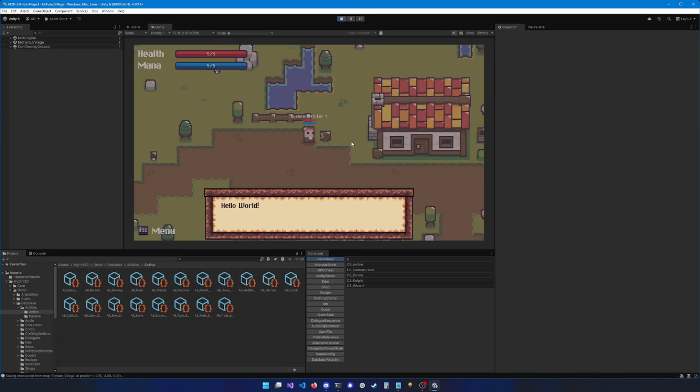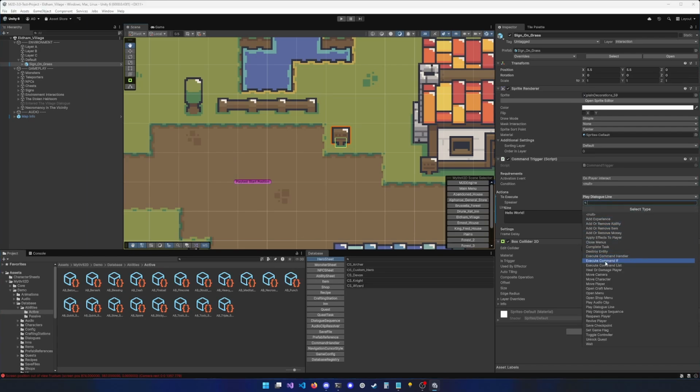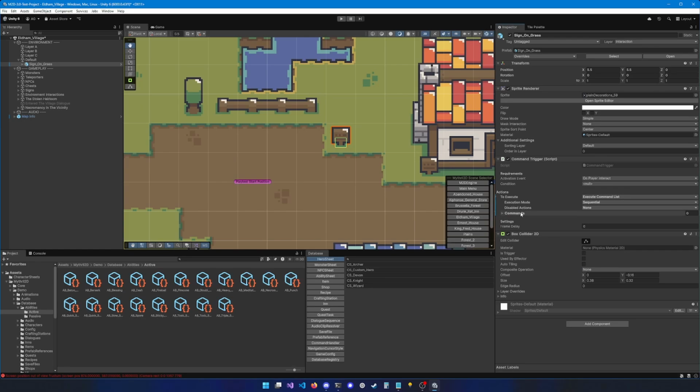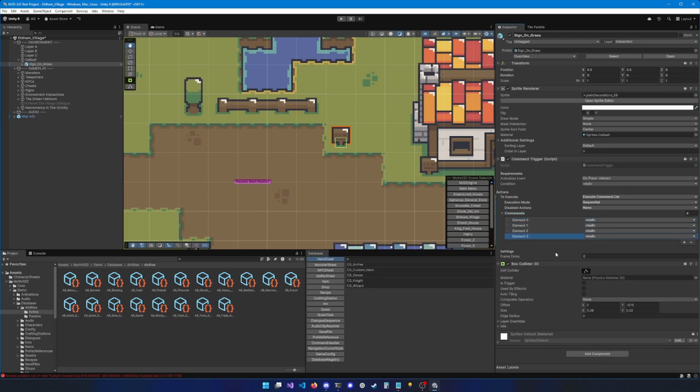And here we go. So commands in Mythril2D are super important because they're used everywhere, and they let you play some custom gameplay actions directly from a list of actions that you specify in the inspector. So if I replace to execute from play dialog line to something like a command list, now suddenly I can play as many commands as I want.